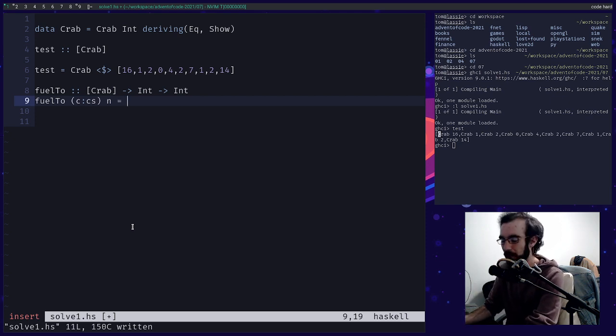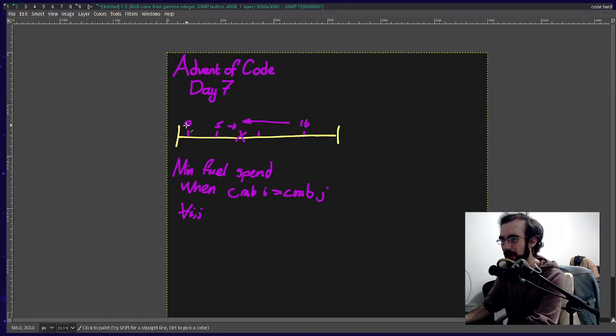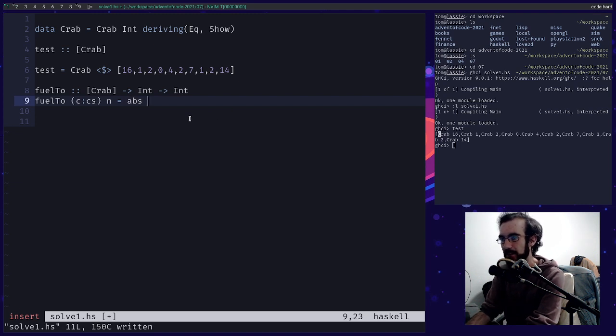So we're working out this horizontal distance. All we need to do, let's say we have crab 0, and we're going to position 6. Let's say this is 6, right? So we want the absolute value of n minus the actual integer part. So this is crab i. Right? So this is this, and then we just do it recursively. We just add on the cost of the rest of the crab list plus fuel2 crabs n. I actually don't need that bracket, I don't think. Let's do it anyway, just to be safe.